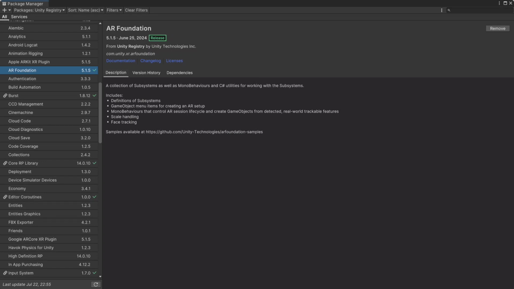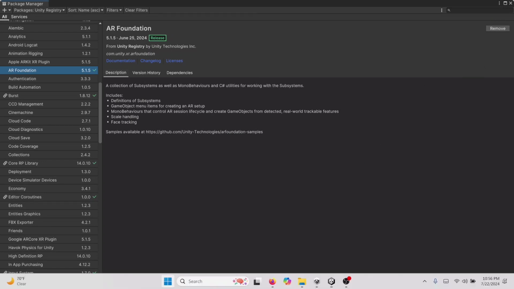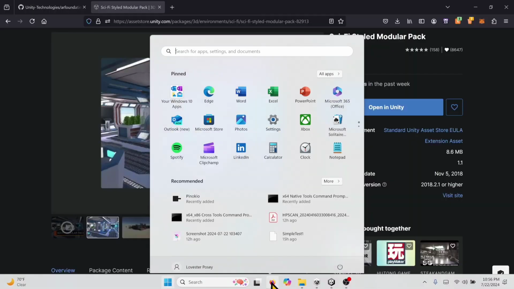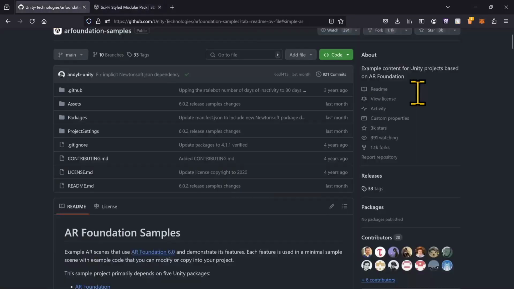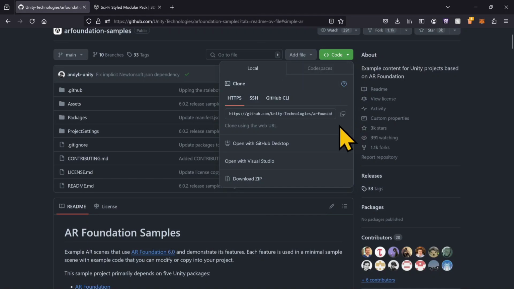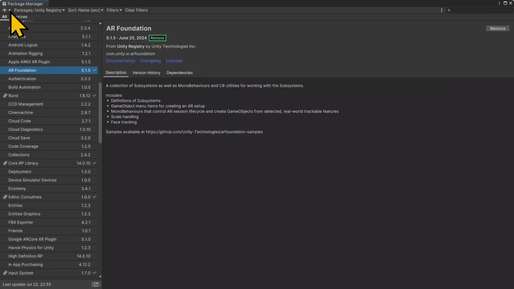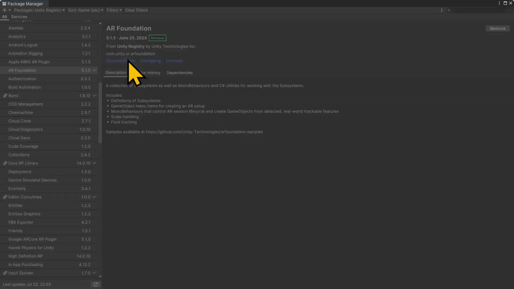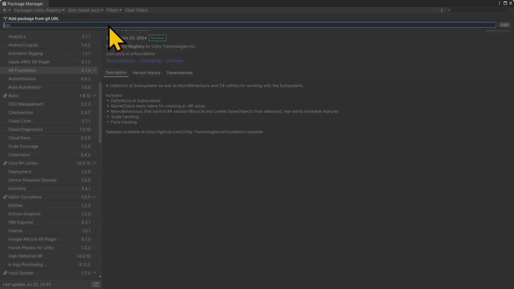And then to get the samples, you go back to the GitHub. Then you click this drop down and copy this little URL here. Then go back to Unity's Package Manager, click the drop down with the plus, and say add package from git URL. Then you'll paste the URL here.